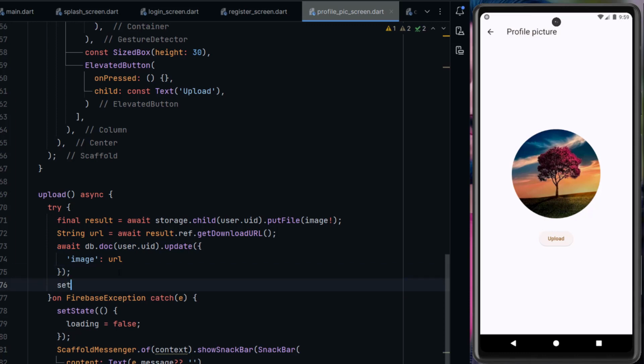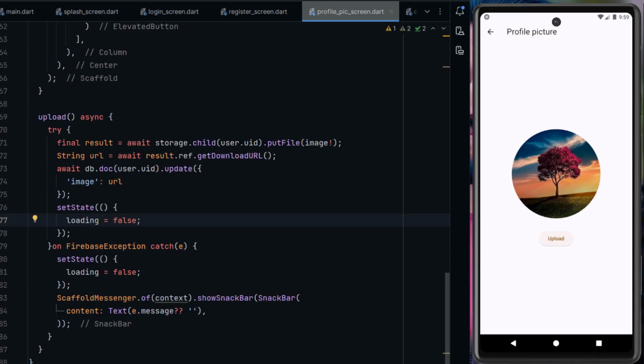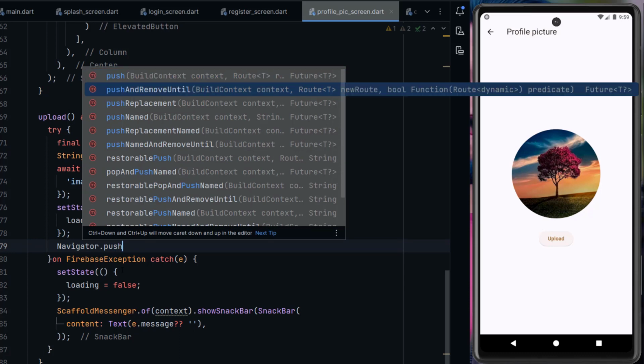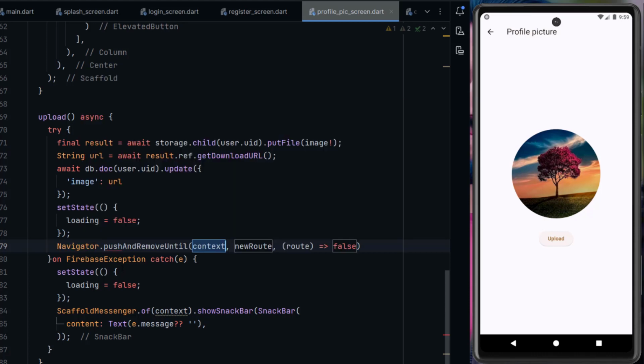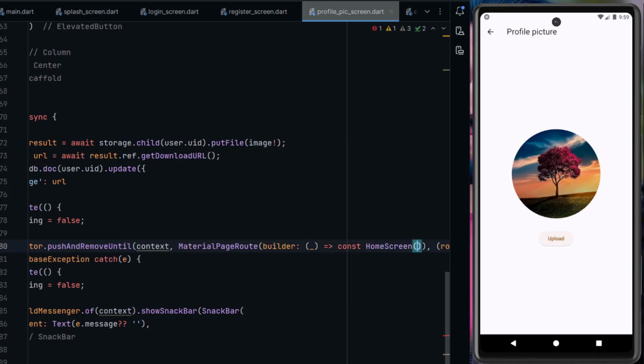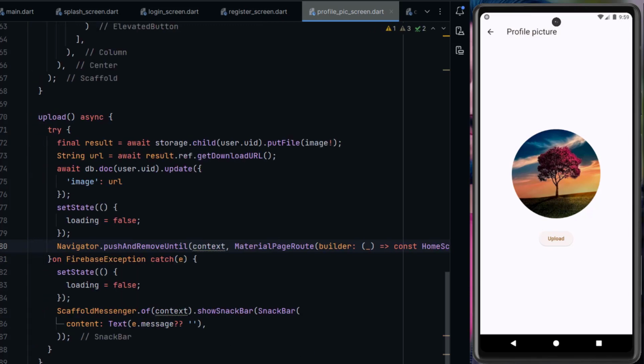And after that, let me make loading false like this, and again navigate to push and remove until. So it means we want to close all the screens and only open our home screen. Here let me use material page route and constant home screen like this. So it will close all the screens and open home screen like this.